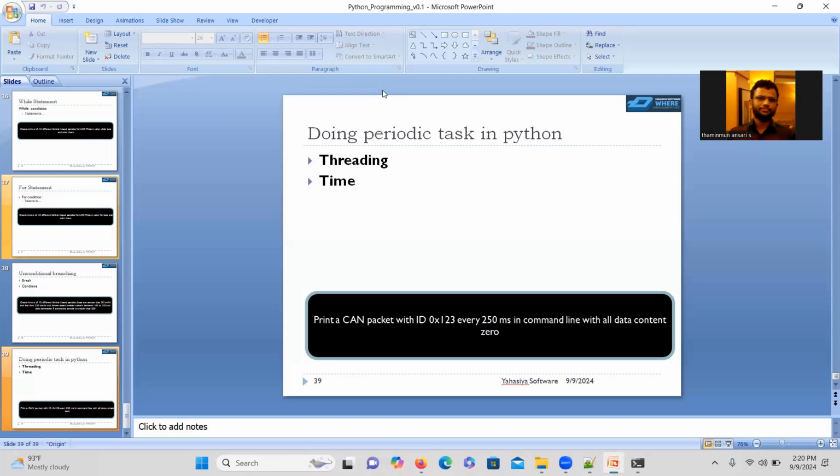Here is the problem statement: print a CAN packet. So this is not transmitting a CAN packet. We are going to do that after some time. We are going to transmit a CAN packet actually, but at present, we are going to print them. Print a CAN packet with the ID 123. That means the CAN packet ID should be 123, every 250 milliseconds, in the command line with all data content 0. Right. That is the first task that we have to do.